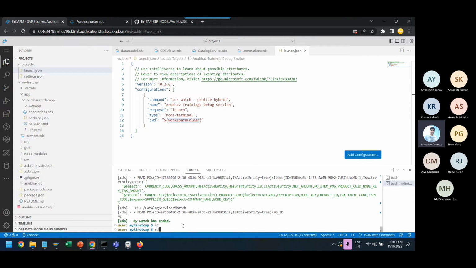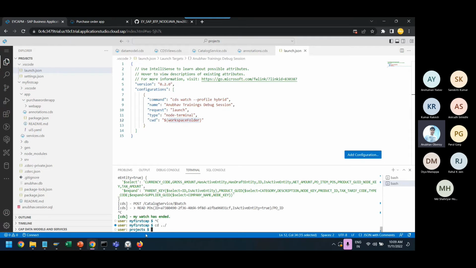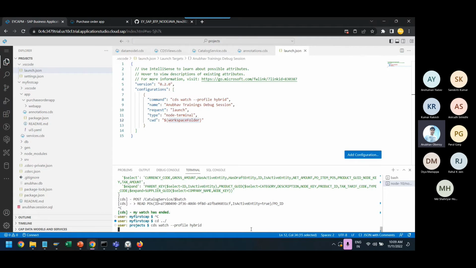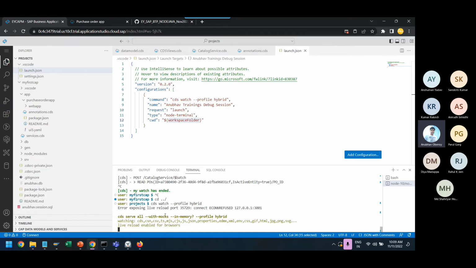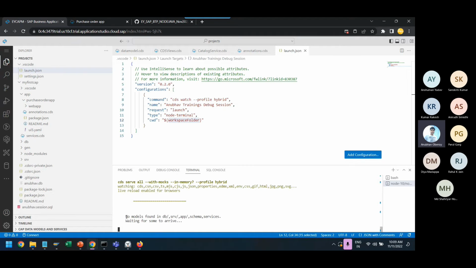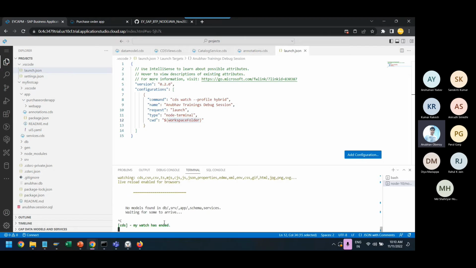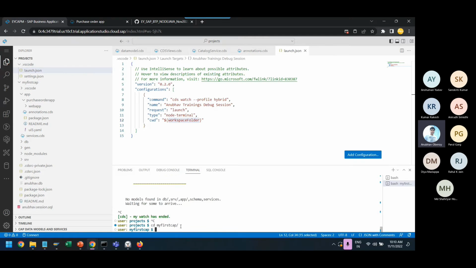If I try to do this manually, you see I'm in the projects folder. If I try to do cds watch here, you see what happens. It gives an error: no models were found. Because of course our CAP project is my first cap, it is not the projects folder. So we need to first navigate to my first cap app, and then run the cds watch command. The same thing we need to do to debug also.